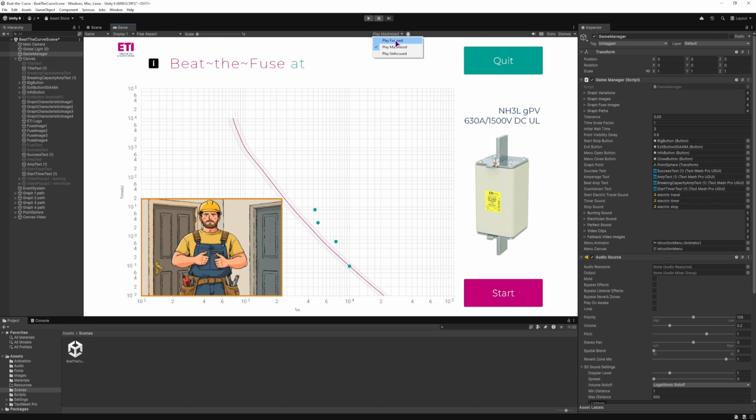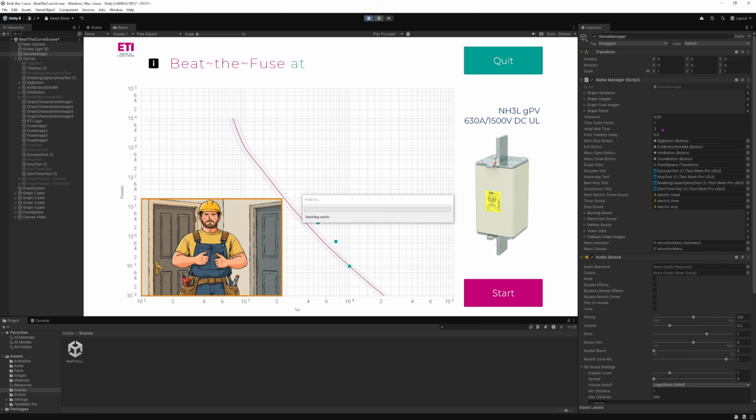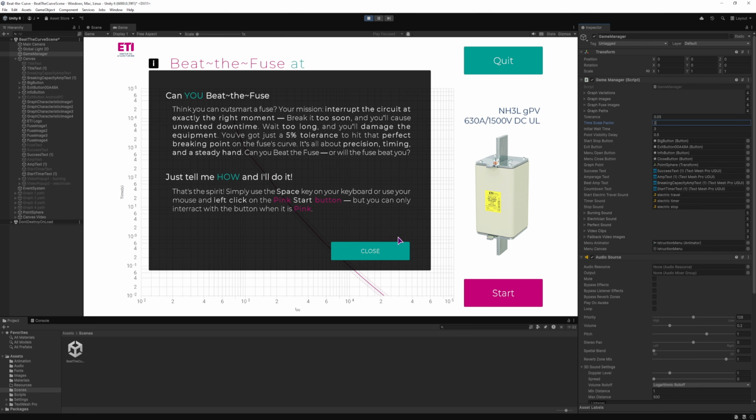So let me go to play focused, so we can test it out. If I change this to 2.